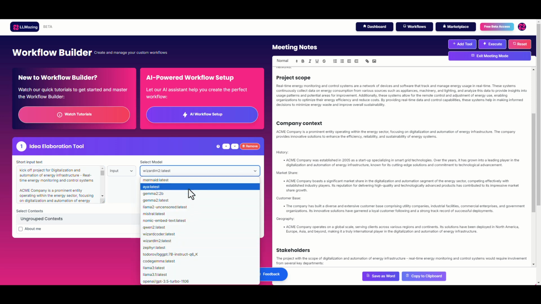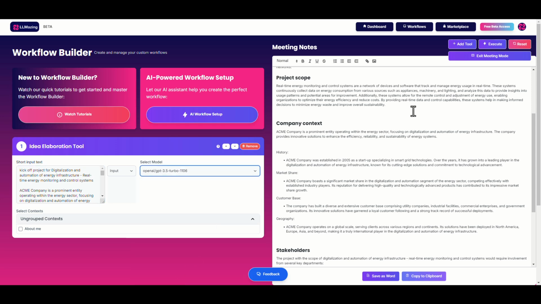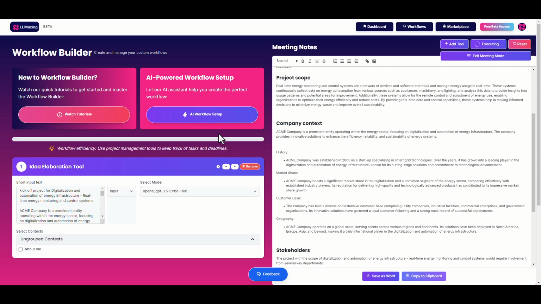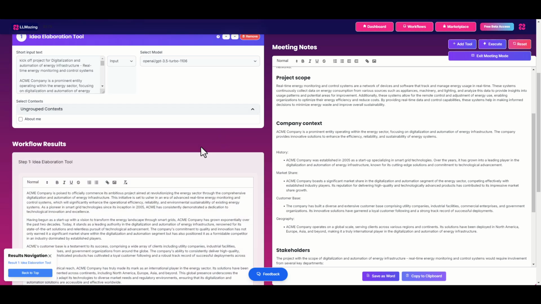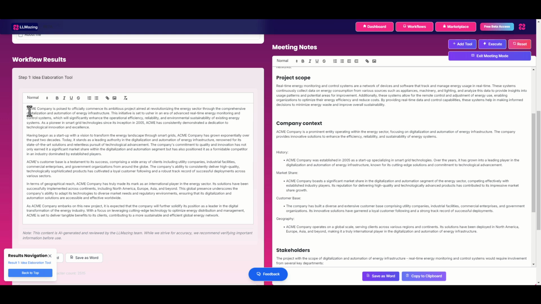Okay. From here, you can choose the different models that we are supporting. Let's go with OpenAI, and let's click on the execute button to see the version of this idea elaboration tool. The idea, again, is going to summarize in a nice way what exactly we would like to do. So, as you see, Acme company is poised for e-commerce, and so on. I'm not going to read it. And we are opening a new project, which is great because now we have a good description of some context and the project scope at a very high level.